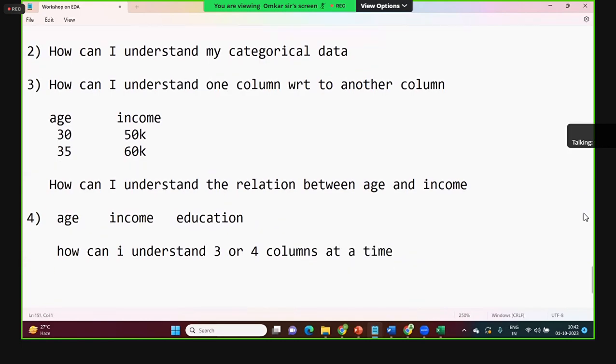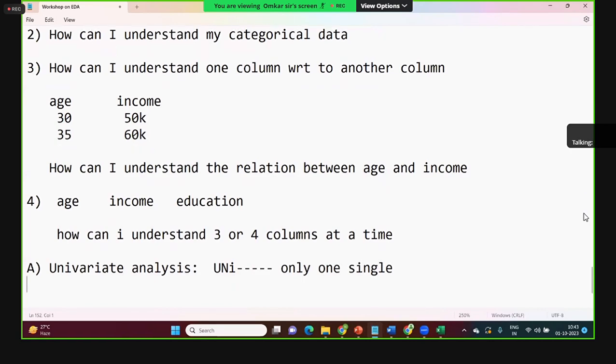So broadly, we divide this into univariate analysis. What is meant by uni? Uni means single, unique, only one. That means single variable analysis. And B is bivariate analysis. Bi means how many? 2. Bivariate analysis is 2 variable analysis.